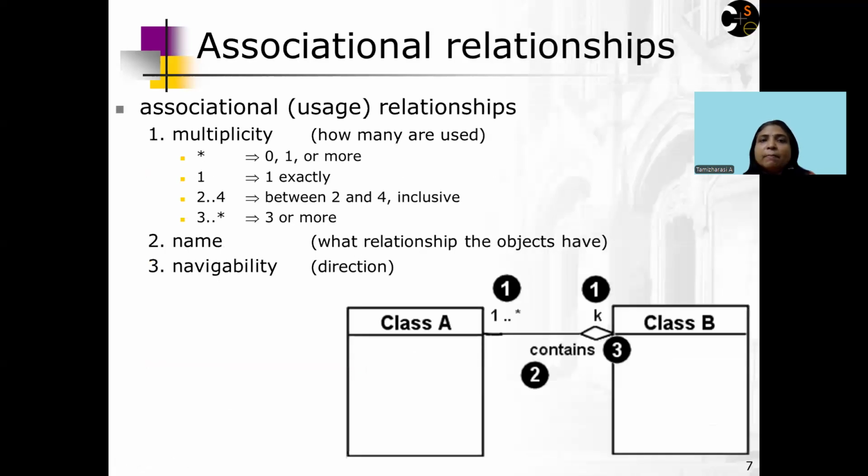Apart from this, you can also have multiplicity, where one class can have multiple dependencies, like one to many, many to many, one to one. So you can also have an associational relationship, that is multiplicity. You can have one to one, one to many, or many to many.